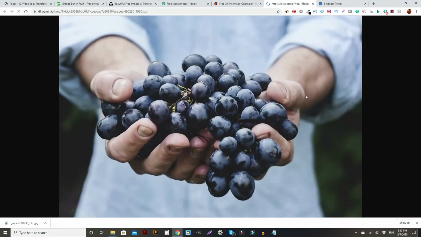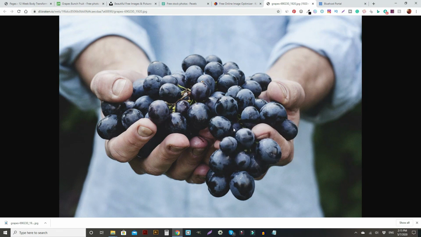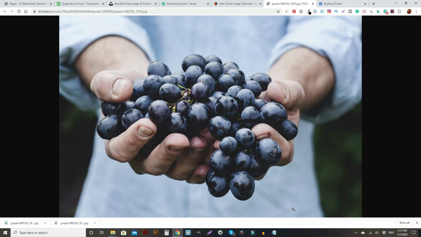It will open it up in another window, and once the file is opened up, you just want to right click on the image and go to save image as, and then you're just going to save it into a folder, and that'll be it downloaded. So this will be the image that we will use for our website.